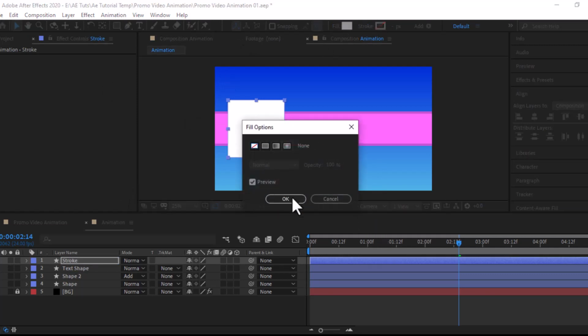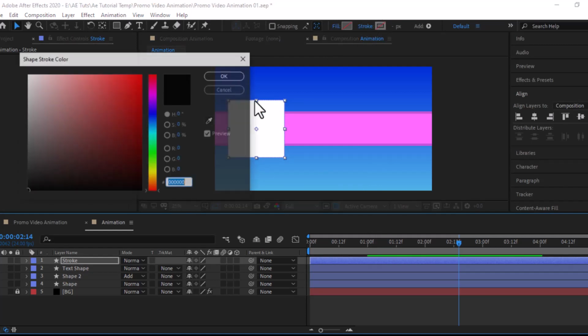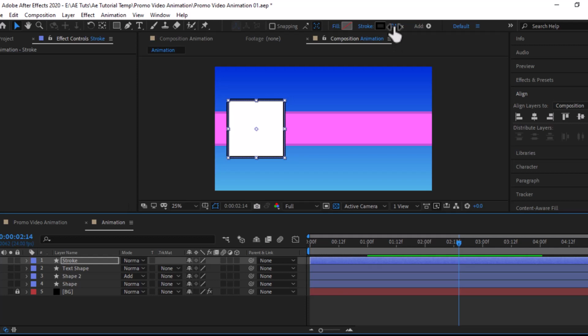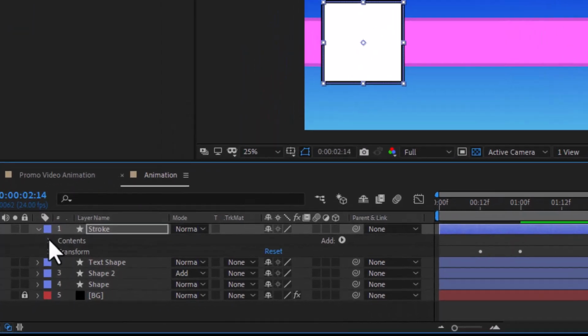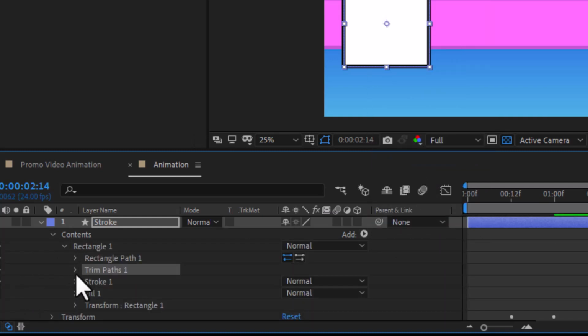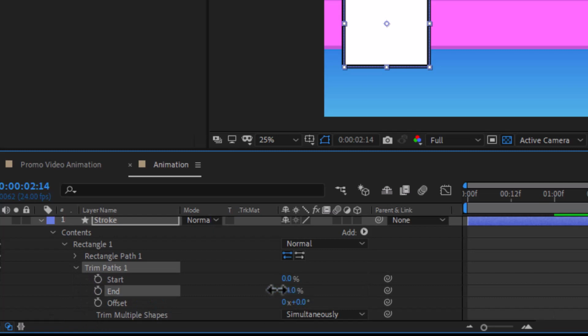Duplicate the layer. Fill is none, and apply a stroke. Stroke size 20. Go to Add button and select Trim Paths. Go to Trim Paths, down the end value, maybe 20. Go to Offset and set the stroke at the corner. Hold the Control button for speed control.